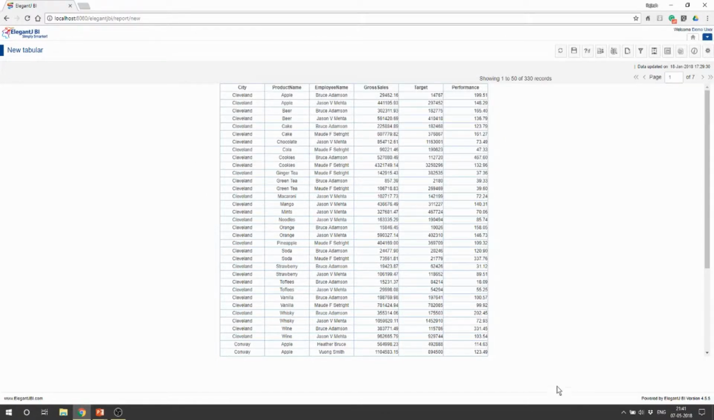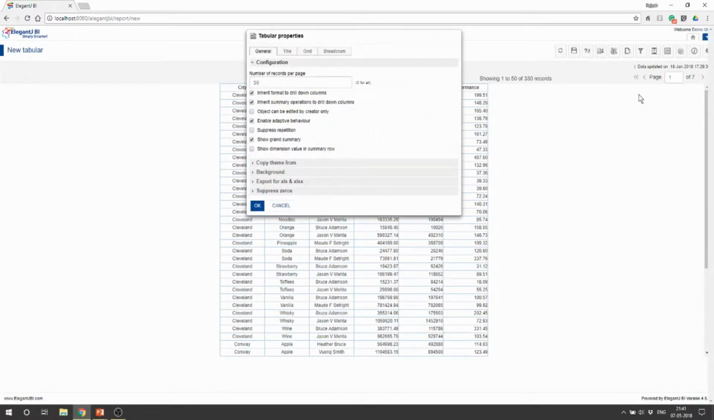So now in this tabular report, we'll see different functionalities. Here you can see that tabular properties are there. In this report, the city name is getting repeated here, and we can use suppress repetitions here. So this is the functionality. You can see there are other functionalities also available. So let's use this suppress repetitions and say how many records you want to load. So here, for example, I want to load 25 records.